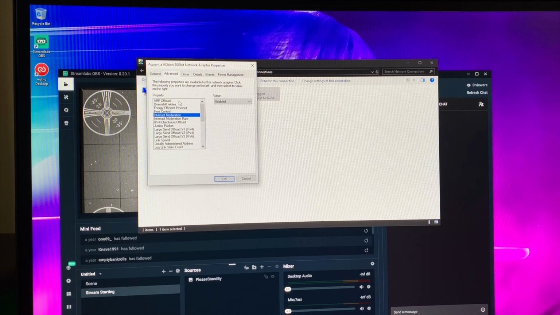Interrupt moderation enabled, no idea what that is. No idea what interrupt moderation rate is. It's set to adaptive. There's all sorts of things in here that I just don't know what they are. Let's change this actually back to auto negotiation while I'm here. I have no idea what locally administrative address is.